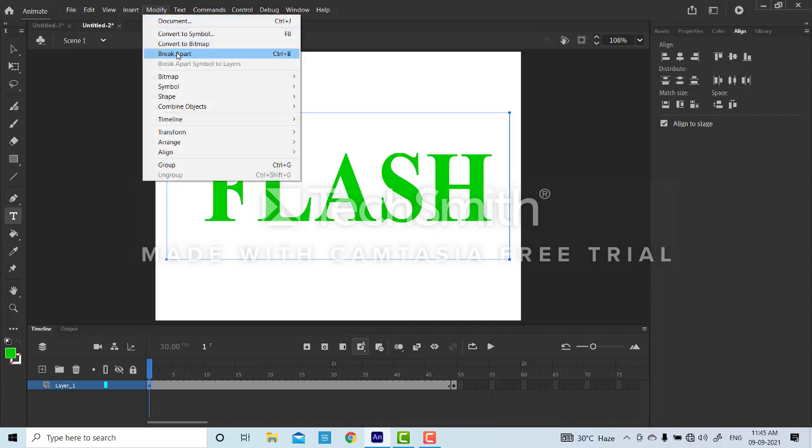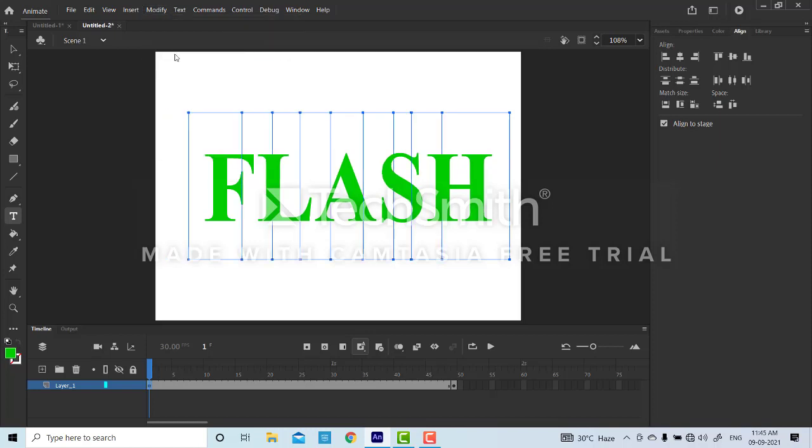You have to choose the break apart option from the Modify tab here. Okay, so move your mouse pointer on frame 1, then click on the Modify tab. It will show you the menu. From that menu, choose the break apart option. Okay, now you can see your text is broken into letter by letter. You have applied the break apart option on your text. Now you can change every letter in each position.